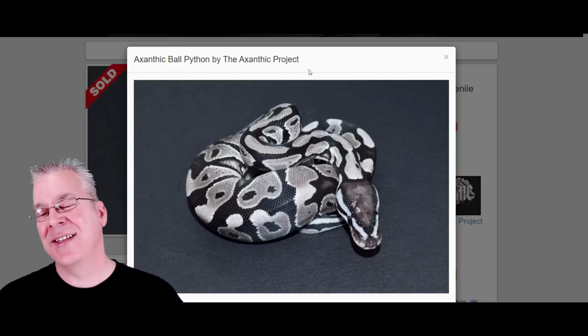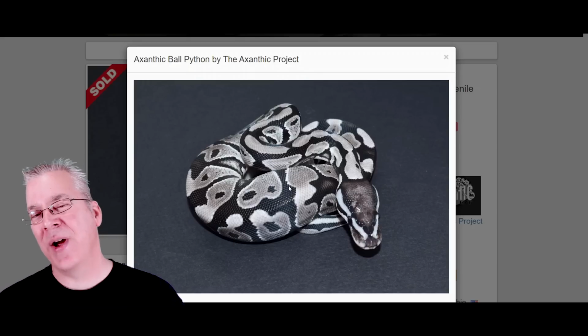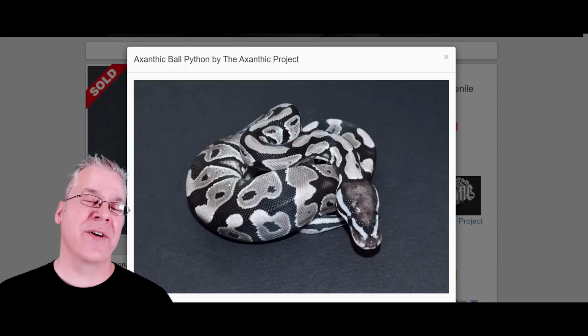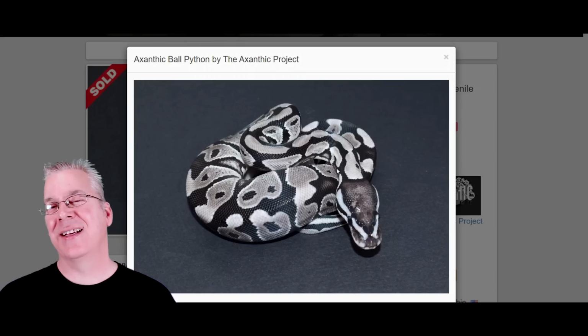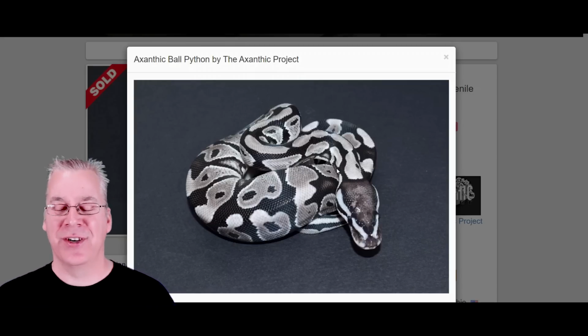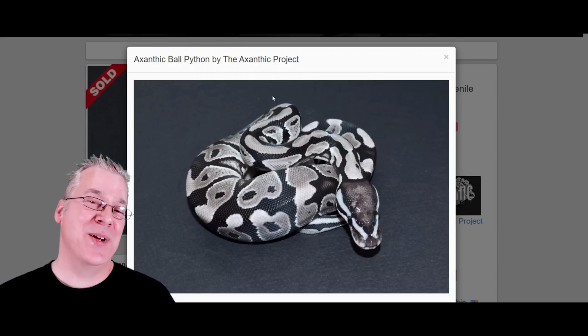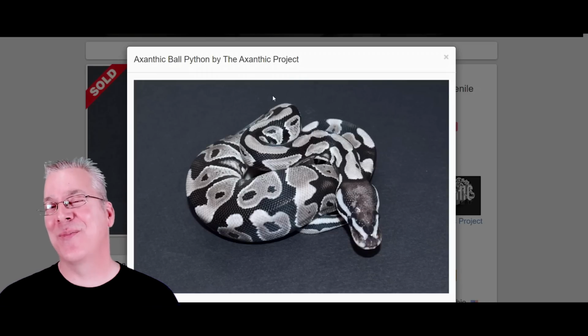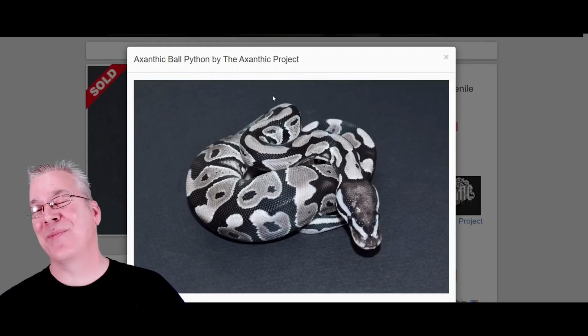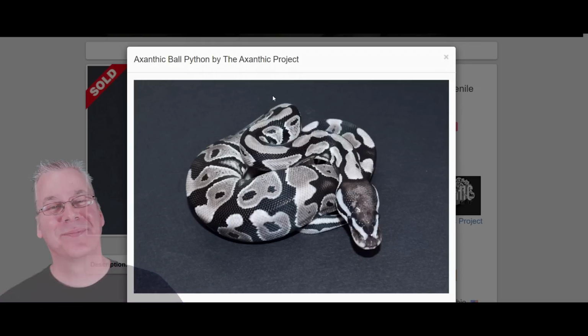Some axanthic lines actually strip away more color than others do, and some of them start like a bright gray like this and get grayed out or browned out as they age and mature. But there are actually some people whose whole breeding operation for ball pythons works only with axanthics. It's a pretty powerful gene.